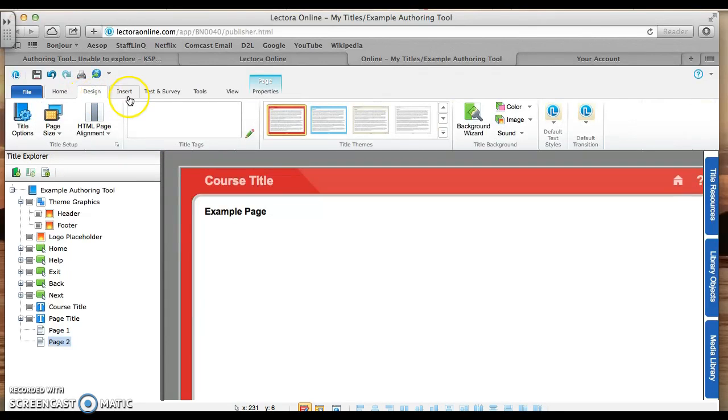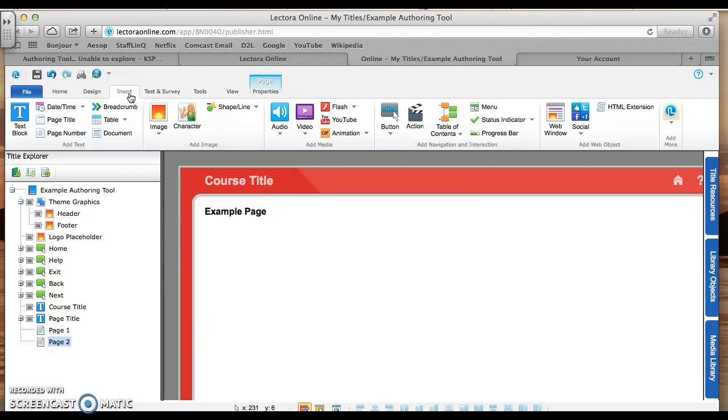So we talked about the design features. This insert tab is really awesome because you can insert images, and if you look over here, they do have a library. They have a media library and library objects. They have resources. So you can choose images from Lectora Online that they provide. You can insert a character, lines, and shapes. Something great also is that you can insert audio and video. You can also insert videos from YouTube if you need to.